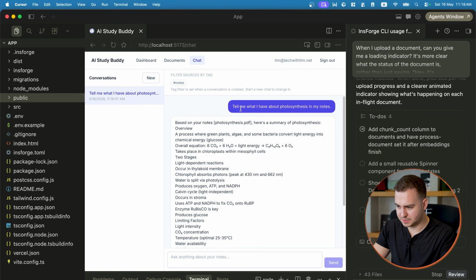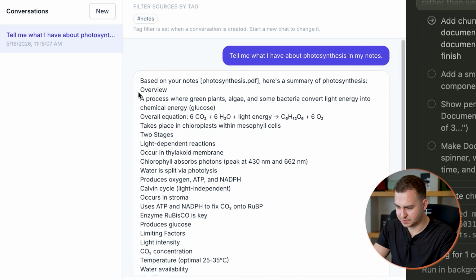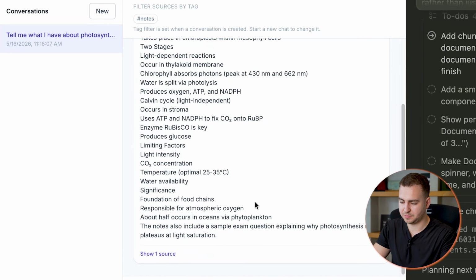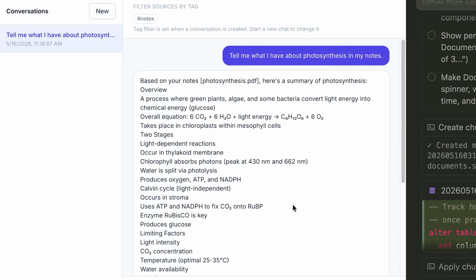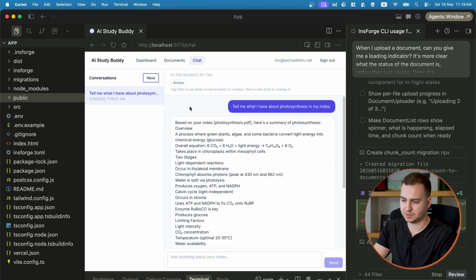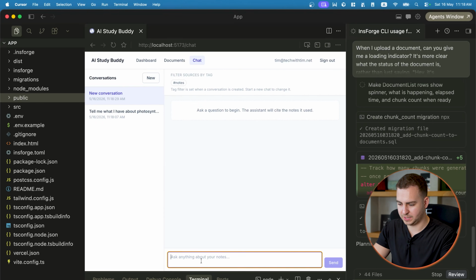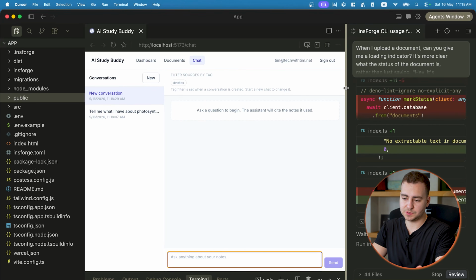Okay, so we got a response. It says, based on your notes, here's a summary, and then it gives us a bunch of information. And then it shows us the source, which is the photosynthesis PDF that we uploaded. Okay, cool. So it looks like that's working, and then can we make a new chat? Yes, we can, and we can start asking questions. Okay, so this is working pretty well.